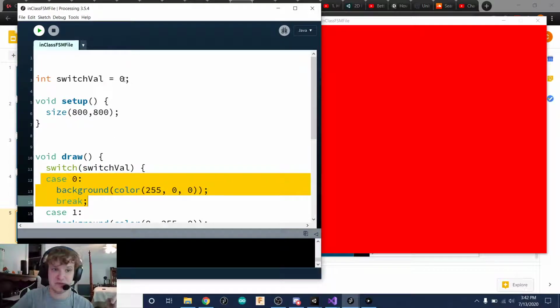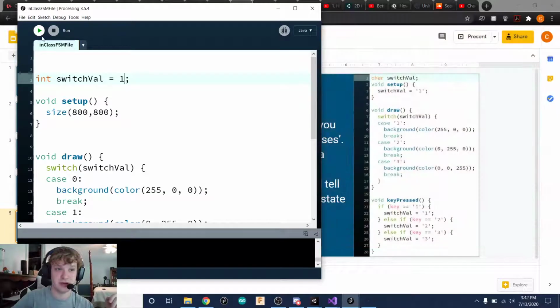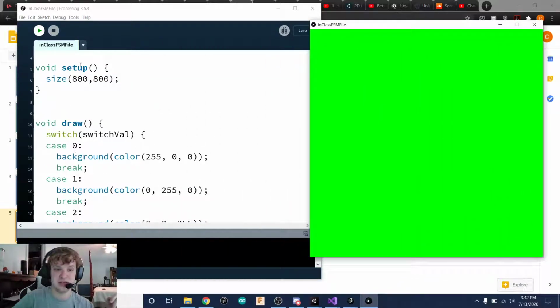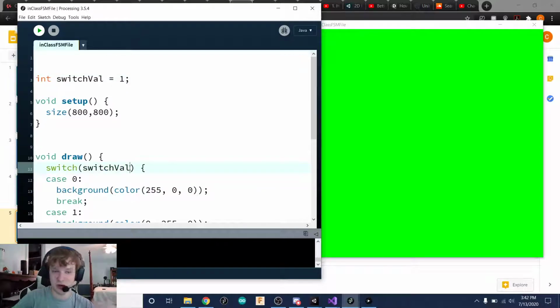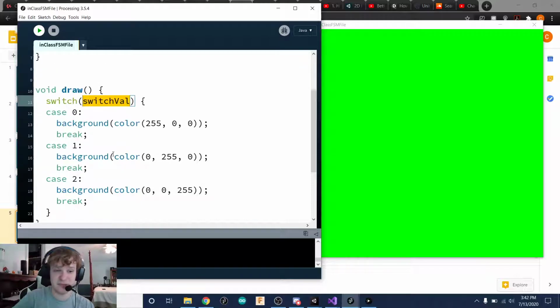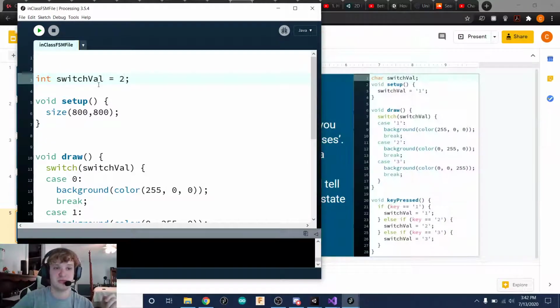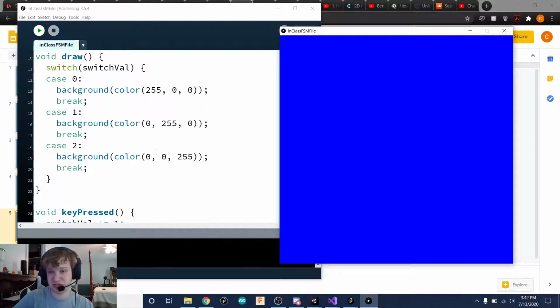Just to play with this, if I come here and change my switchVal to 1 and press play, you see now it says, okay, here's my finite state machine. What state should I go to? Well, you should look at switchVal. Well, switchVal is 1, so it goes to case 1. And it makes the background green. And of course, if I say switchVal should be equal to 2, press play, it's going to be blue because that's what case 2 says to be.